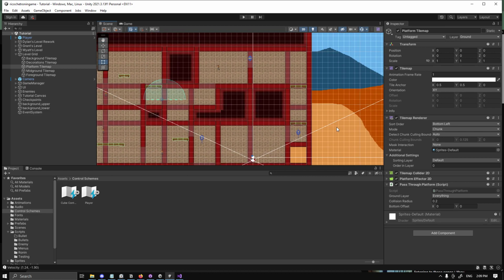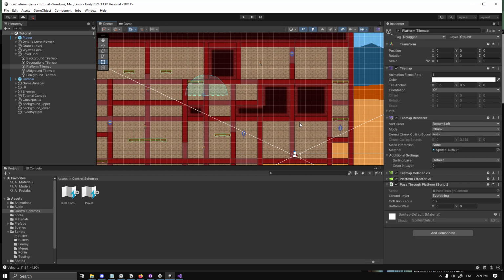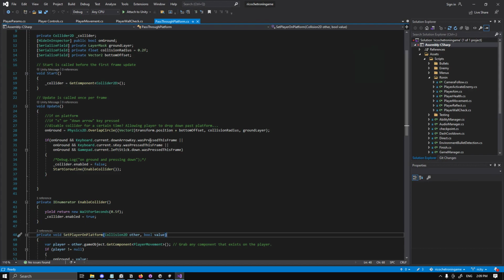So, in order for a platform to be two-way, all we have to do is attach this script, pass-through platform, onto the platform object. Thankfully, we can access all the platforms through this tile map here, and just attach the script to that. Opening up the script, here is the code.